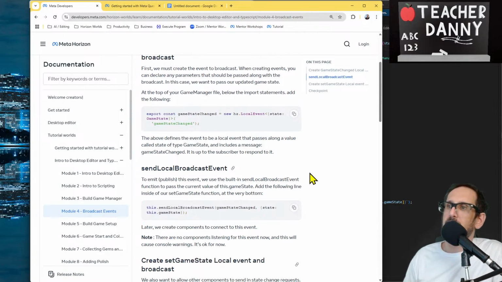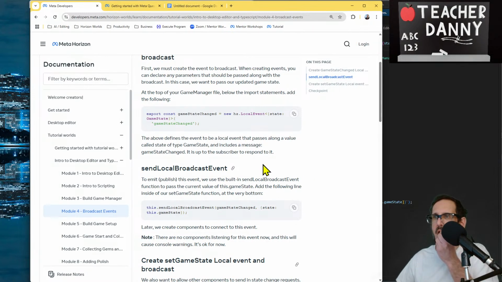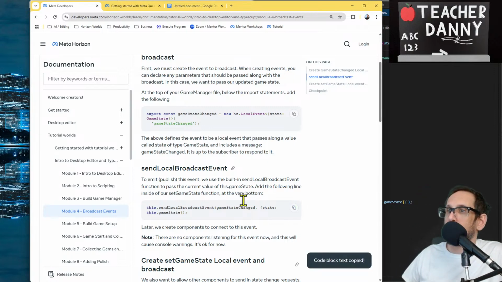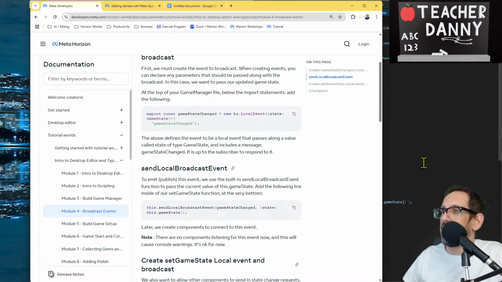Send local broadcast event. To emit or publish this event, we use the built-in send local broadcast event function to pass the current value of this .game state. Add the following line inside of our set game state function at the very bottom. This .send local broadcast event. Okay. So we're going to add it inside of our set game state function at the very bottom.